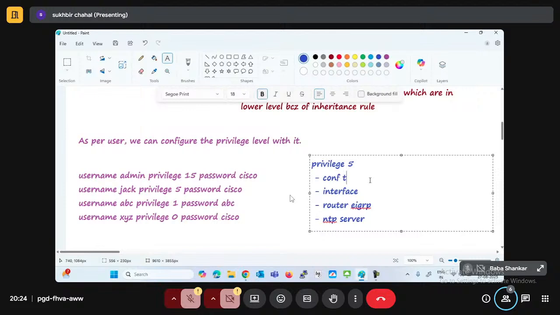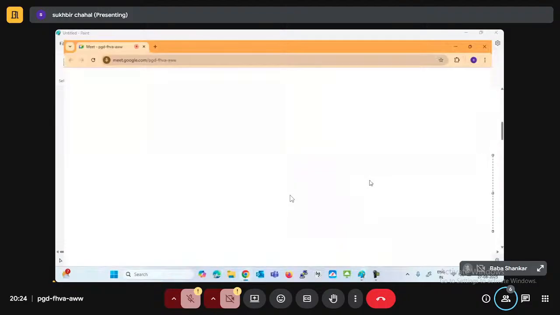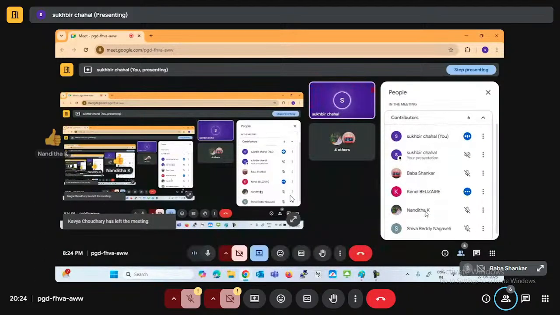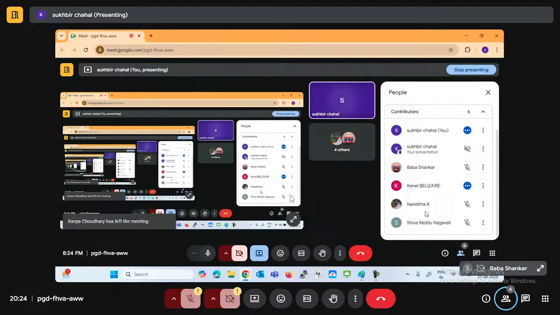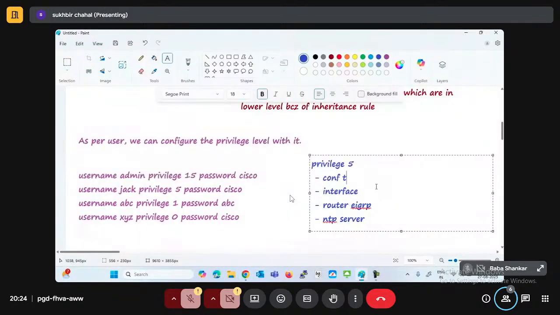So I guess this concept is clear to everyone. If you still have any doubt, guys, please let me know. Everyone, is that clear? Yes. Okay. Sankar, Kenil, yes. Nandita, Siva. Yes. Yes. Okay.